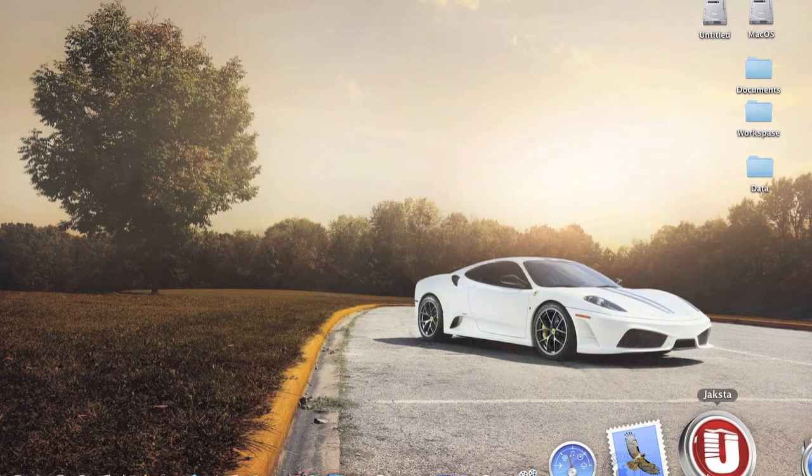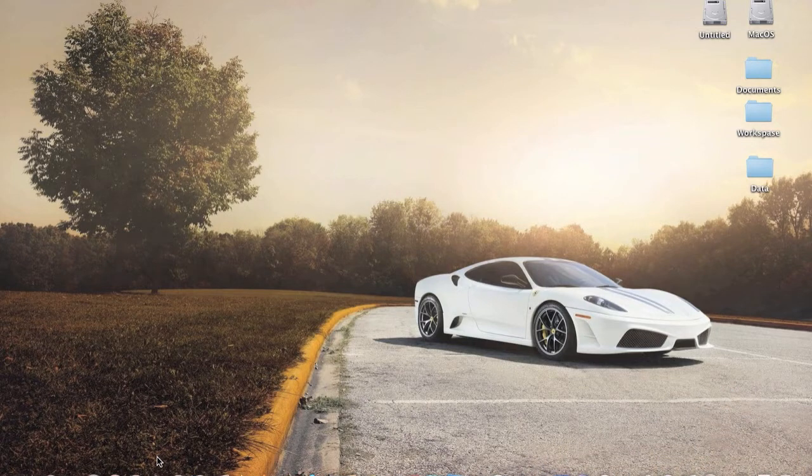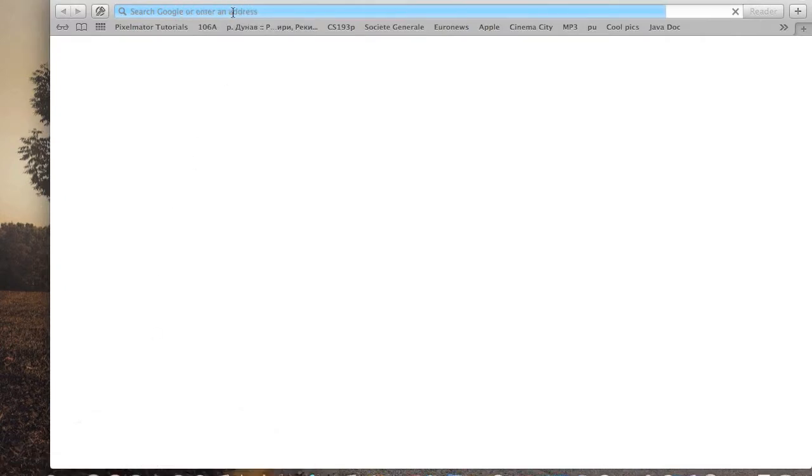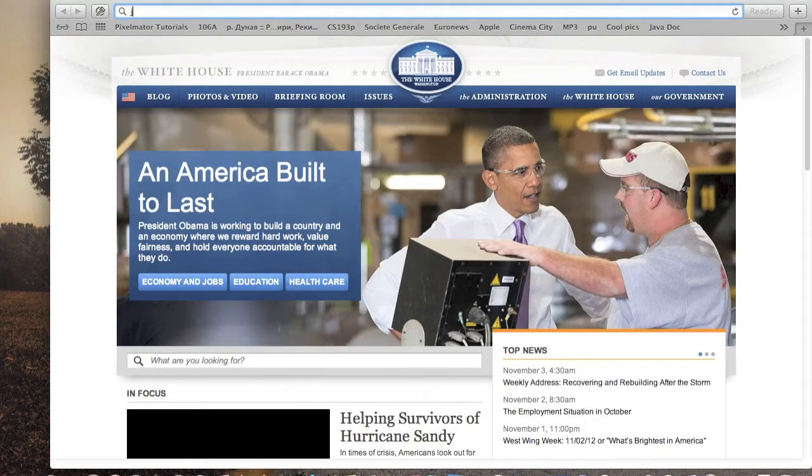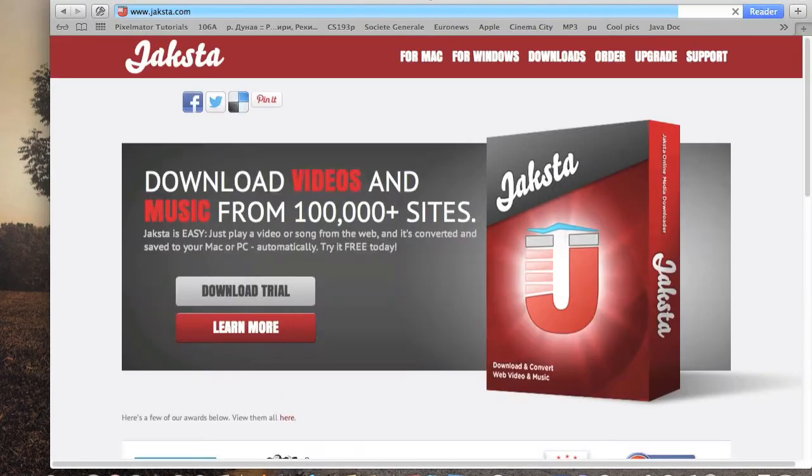If you would like to get it from the company site, you'll need to go to your browser, type jaxsta.com, and on the home page you'll see a download button.